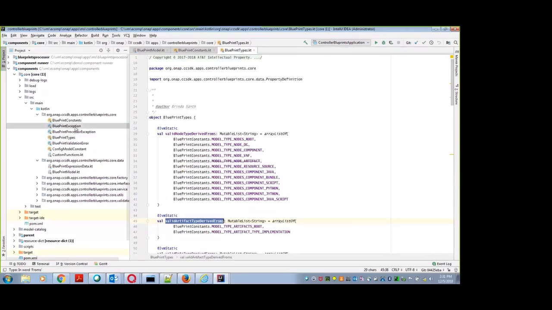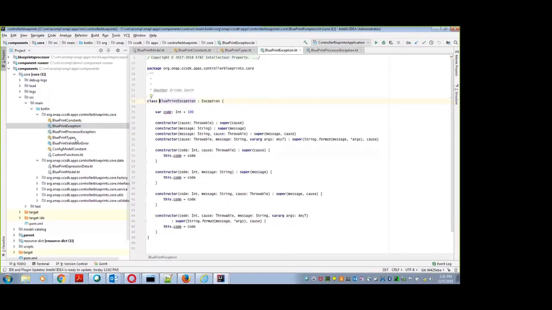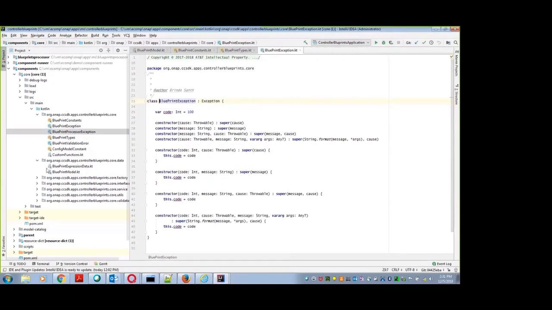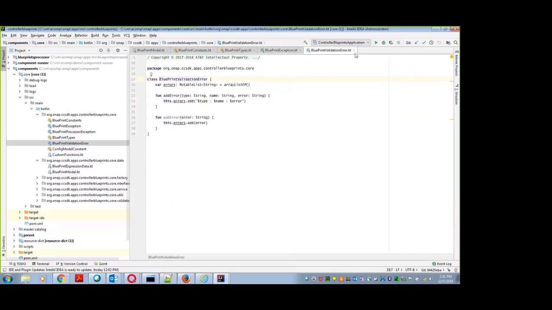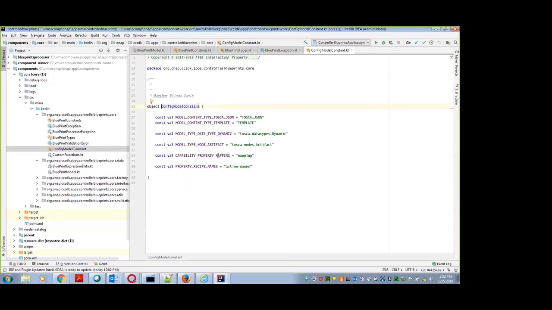Other than that, these are all exceptions. One is a normal blueprint exception, which is used for design time, and the blueprint processor exception, which we use whenever we are dealing with processing and there is a failure. The validation error we are not using that much. At a later point, we can integrate that validation error. Right now the definition is there, to hold multiple validation errors. This is not needed, and in future we are going to remove it. It came along as part of publishing.